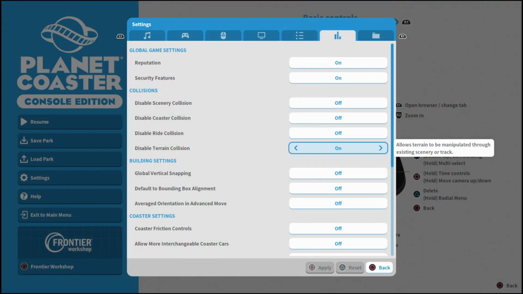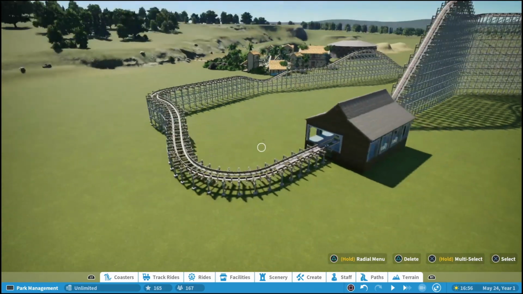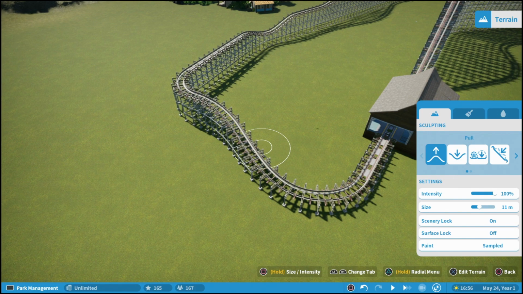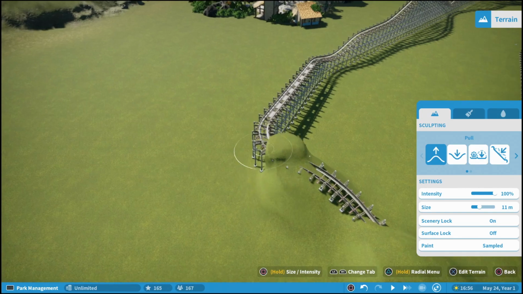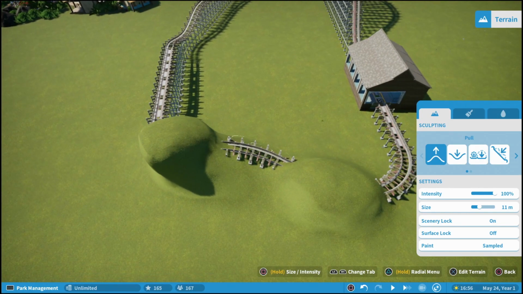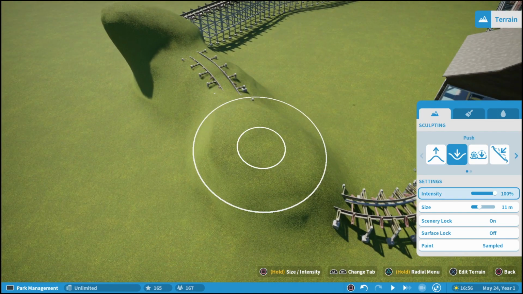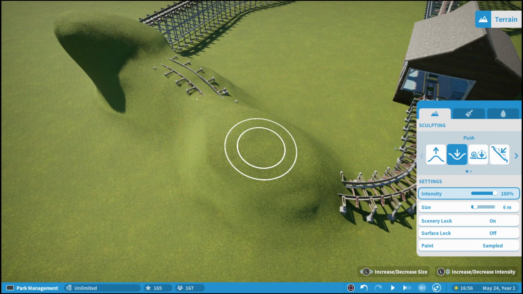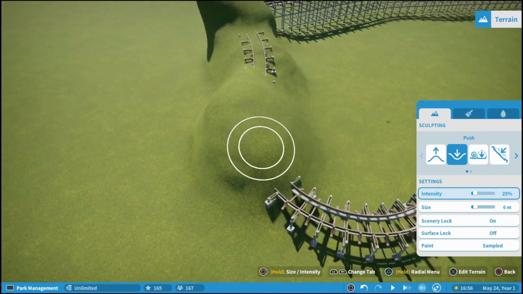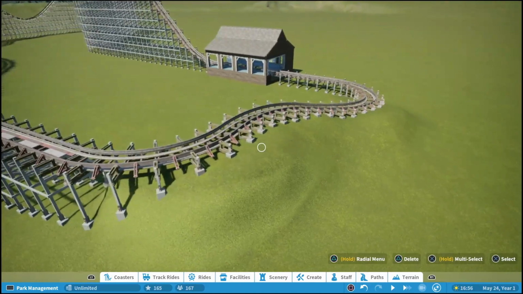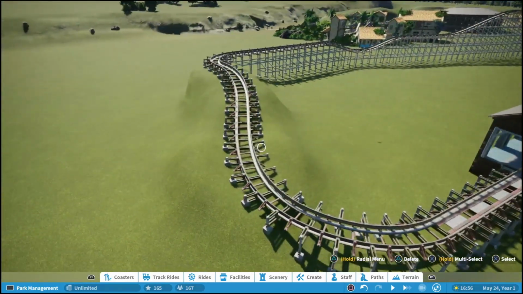Disable terrain collision, just like the tooltip says, allows terrain to be manipulated through existing scenery or track. So if we go here, I have a little roller coaster placed. We go to our terrain menu, go to pull, and you can see the terrain can be manipulated right through the roller coaster track. Obviously, that's not something you would normally want to do, but it allows you to create something a little more realistic. Say you want the roller coaster track to really hug the terrain, maybe in a really hilly area. Then you could do something like that, where the track just hugs the terrain underneath.